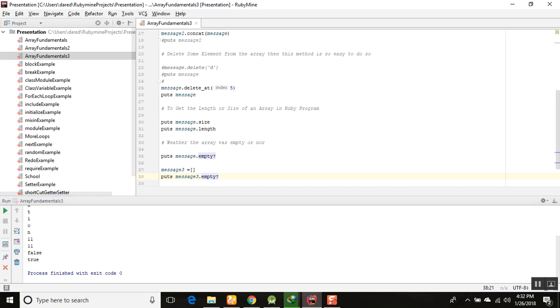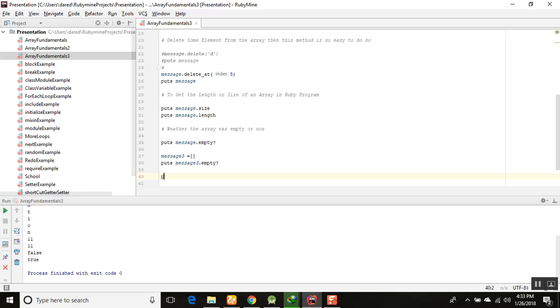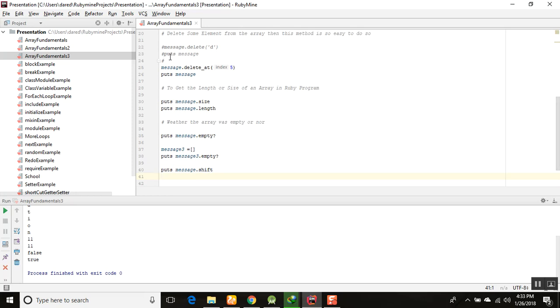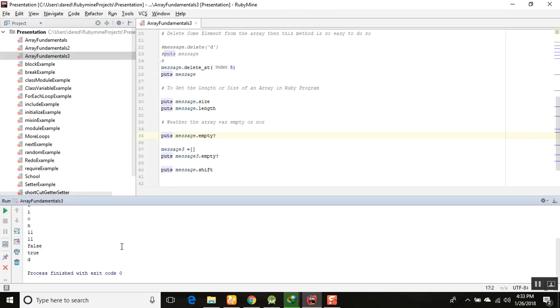Similarly, if we want to shift elements, we will use a very simple thing, puts message dot shift method, and now we will see the result here. Since we have DAR education, you can see that it will shift the D outside with the help of this. Similarly, this is a very informative session, and I think this is the last session on the fundamentals of the array.